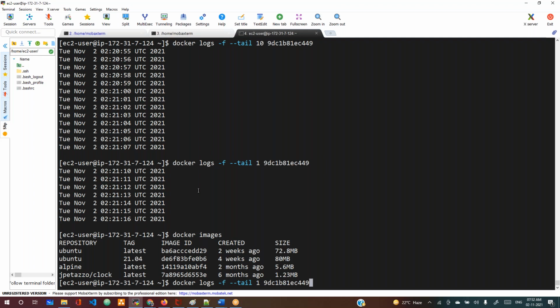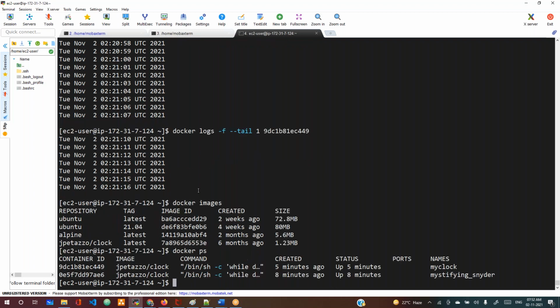Now you want to check the running containers. How to check? Docker ps. Sir, I want to remove this container, sir. I don't want it to run. That is my requirement. How can I remove this container, sir? Do you understand my requirement?